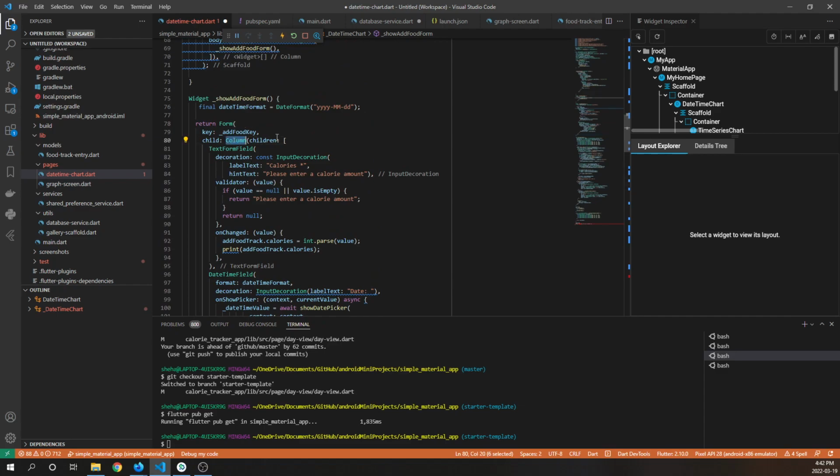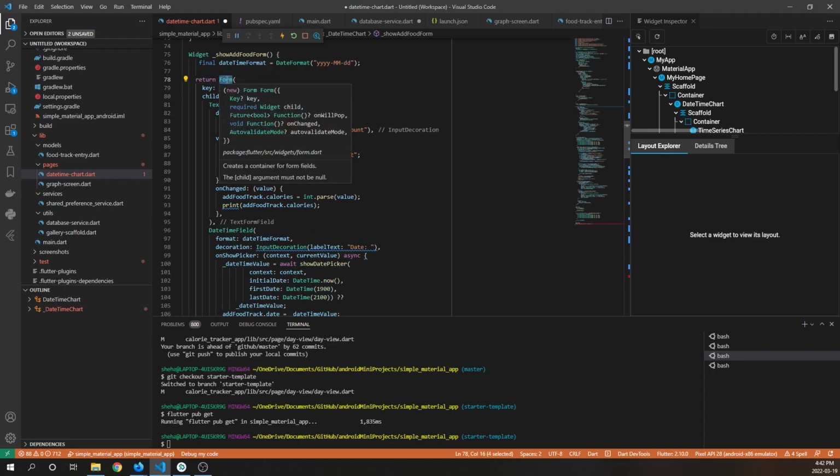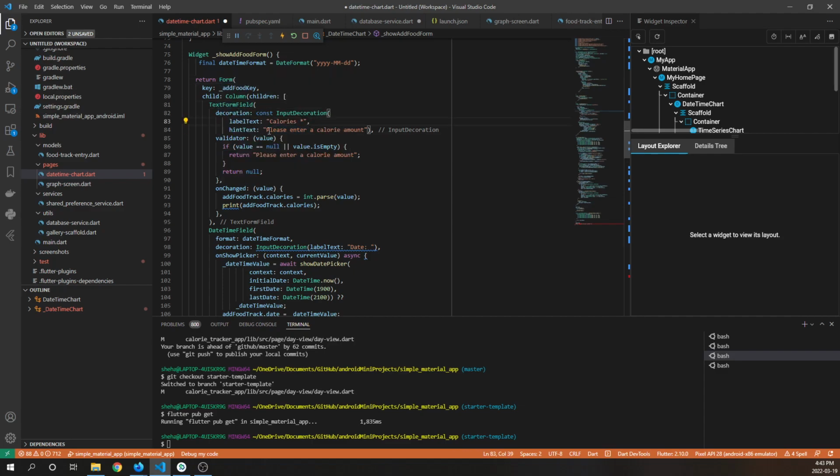So we have column and we have children. So we have a text form field, and it's part of the form widget. And we have text form field. This is the calories. Please enter calories, and then we have a validator. So if the calorie amount is not entered and it's null, then we say this is not valid. And if it is valid on change, then we set the add food track calories attribute of this food track entry object to the value.